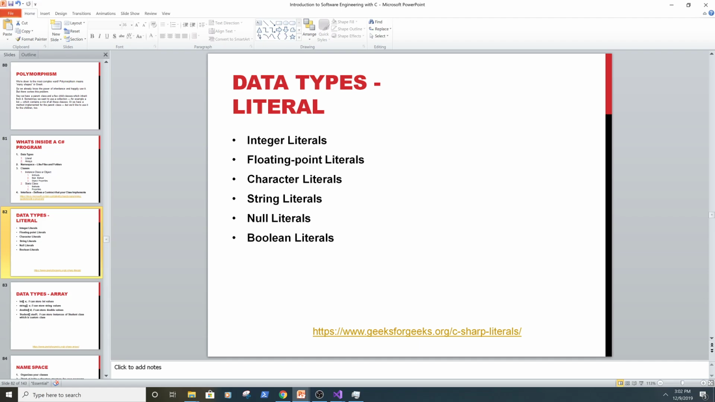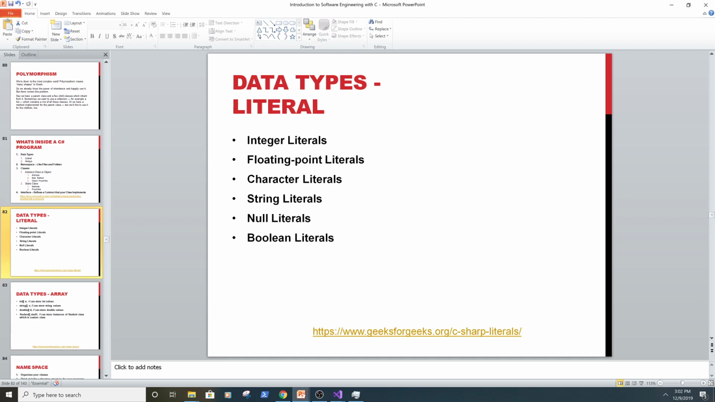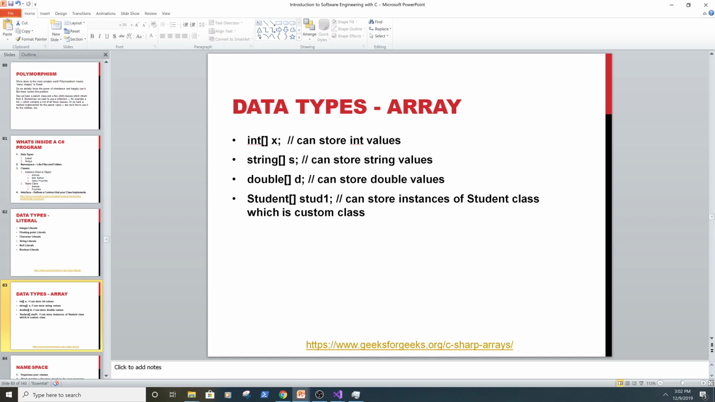Along with our data types here, we have array instances, arrays of each. So we can have an array of pretty much any one of these. We can have integer arrays to store multiple integer values, we can store multiple string values, double, and we can store instances of our own created custom classes. Again, you can read more about C# arrays in the readings for this section of the course if you aren't familiar with this.